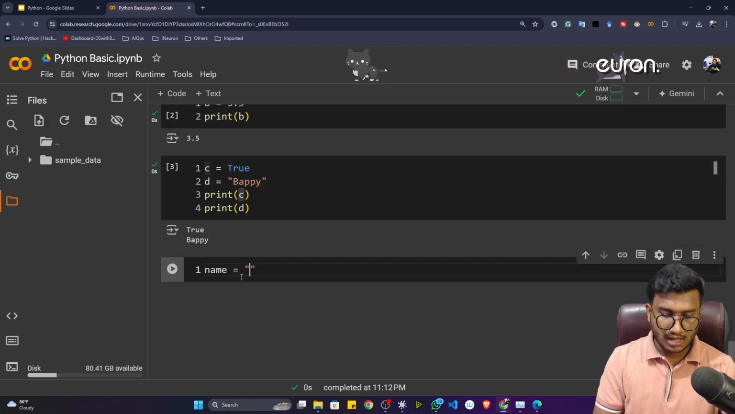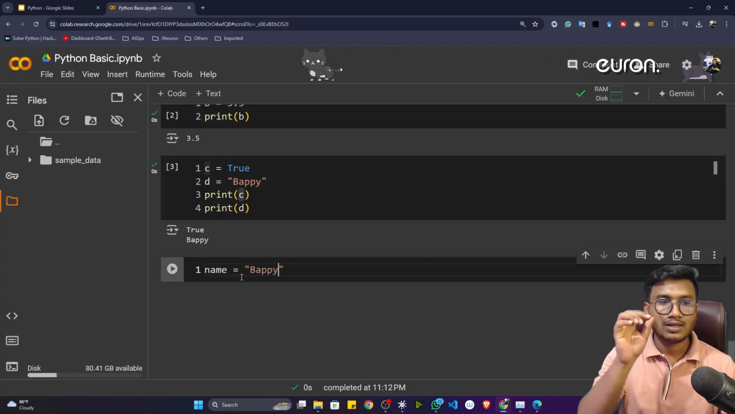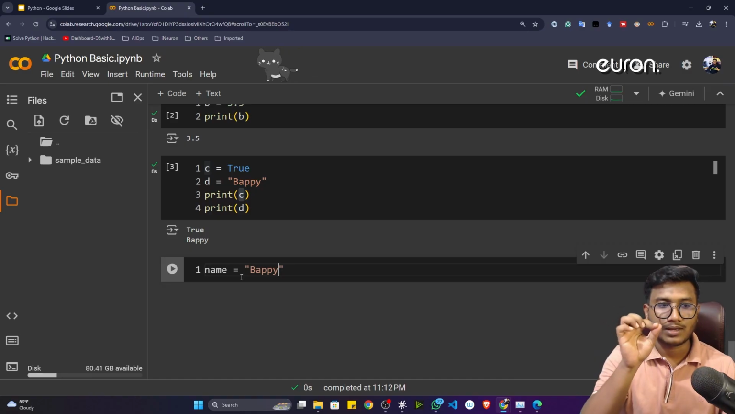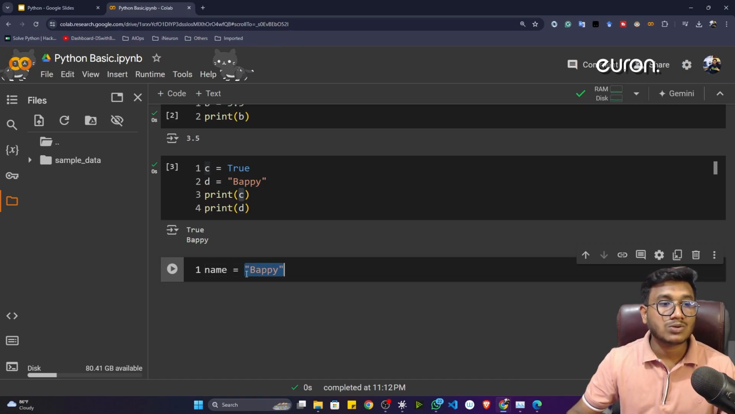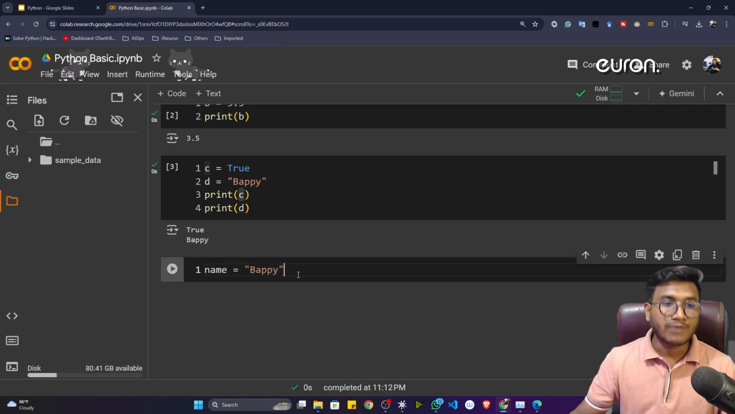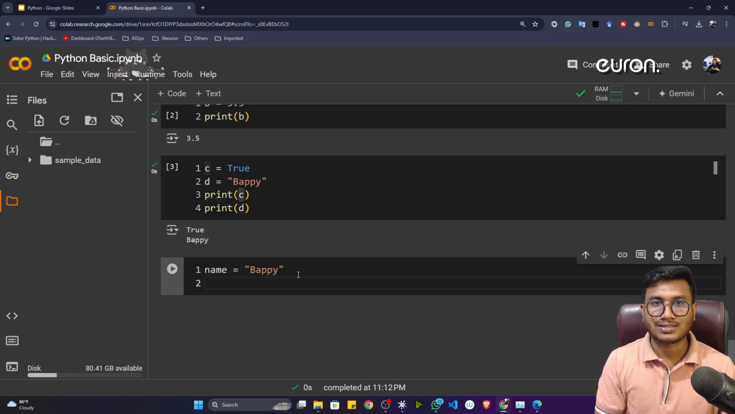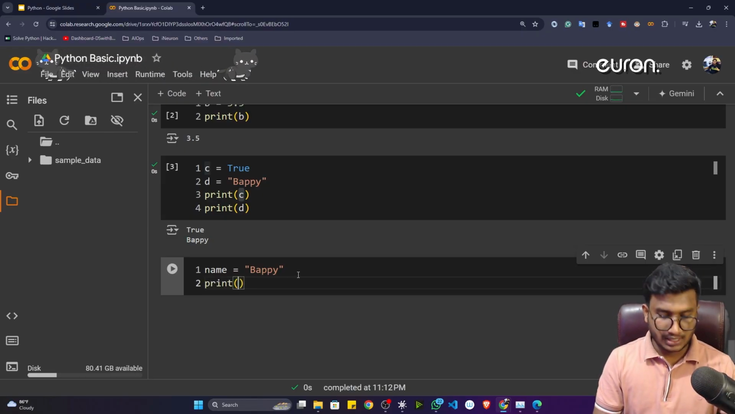Let's say name is equal to, and in that input form I have given Bappy. That Bappy is stored inside a variable called name. And whenever it is printing that welcome message, how is it printing? It is printing like name.